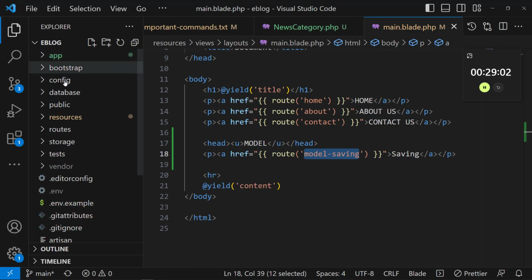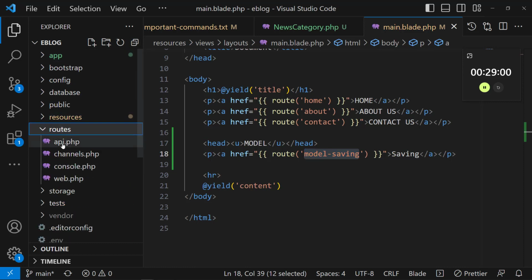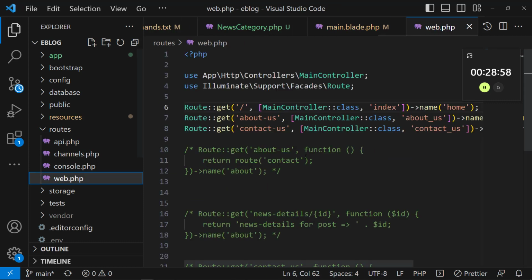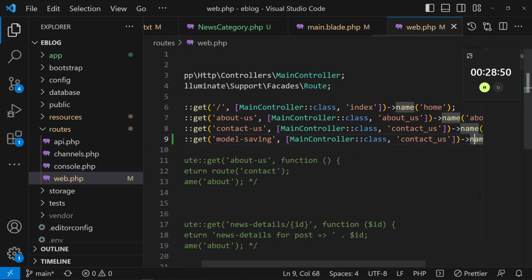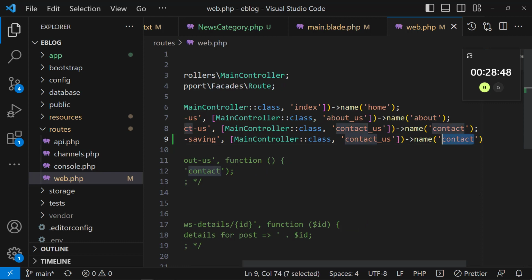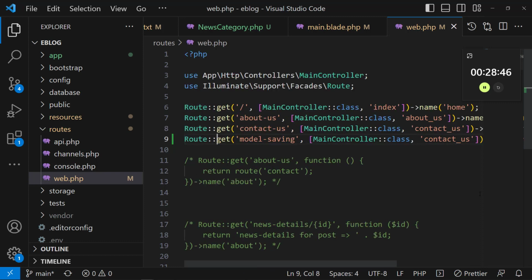Let me collapse everything. I come to our routes and then web route. And I'm going to create a route that we're going to use to demonstrate saving a model. So I'll put here the route called model saving, and I give it also a name called model saving. Okay, so we're going to create now for it a function that is going to work on this logic of saving model.